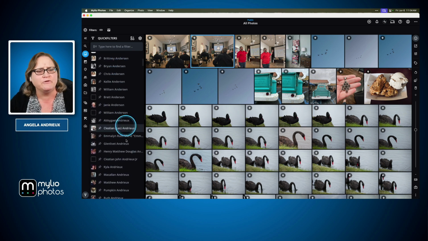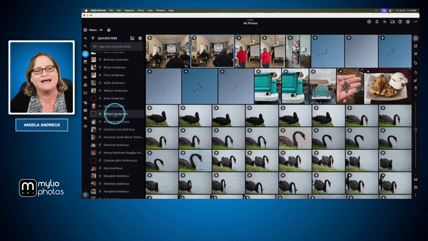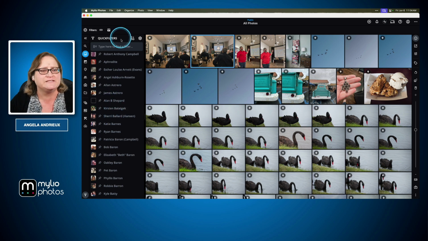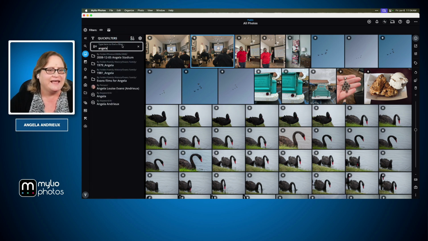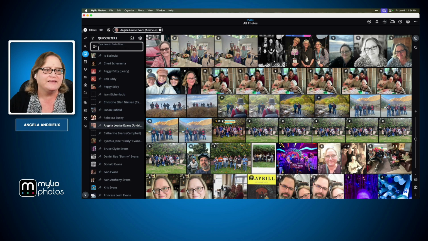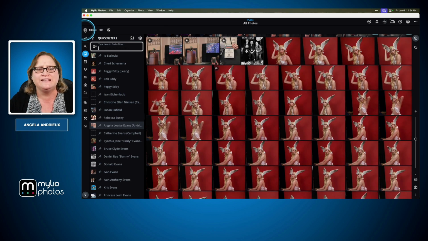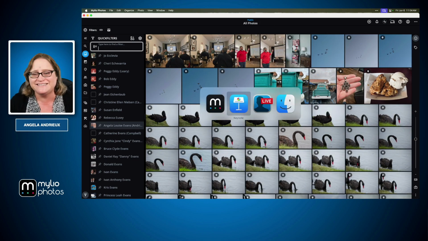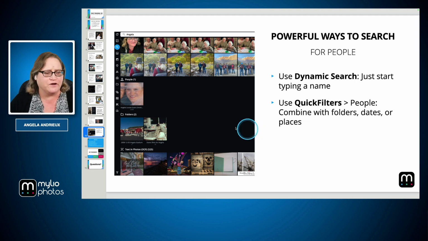And again, all of the people here in my library are named. They're sorted by last name. So I can go ahead and either scroll down and filter by a specific person, or I can even type that in here at the top. And there we go, by person, and I can find all of the pictures of me. So that's just a really quick and easy way to find pictures of people and to be able to navigate your library and make all of that work that you just did very, very useful.